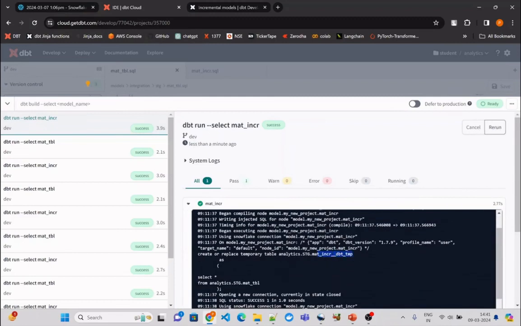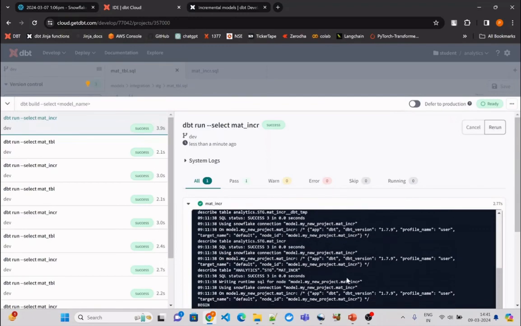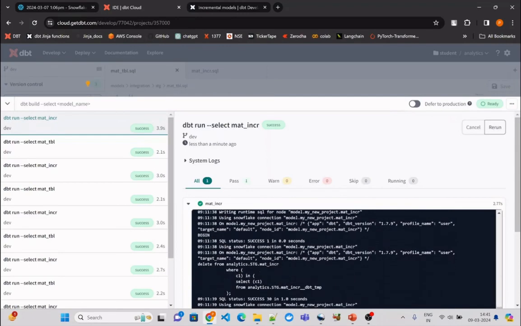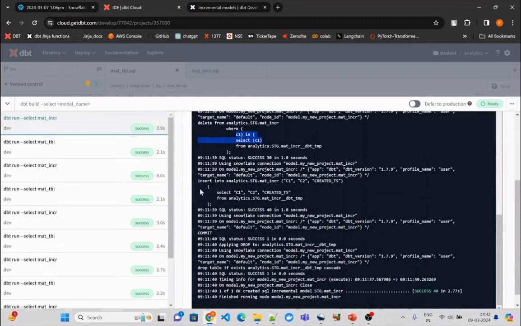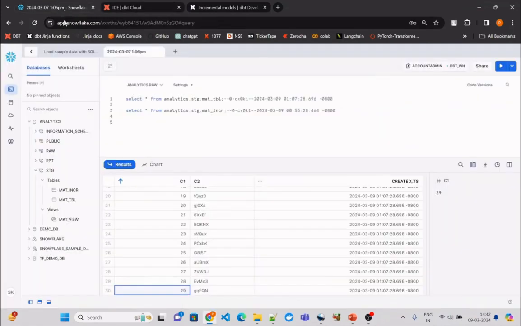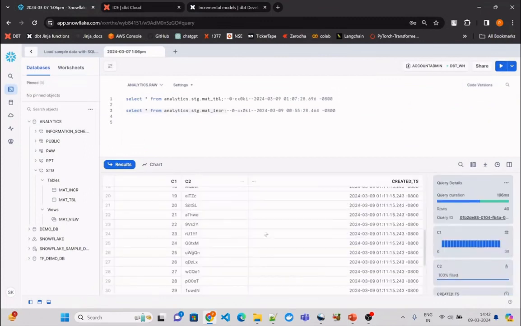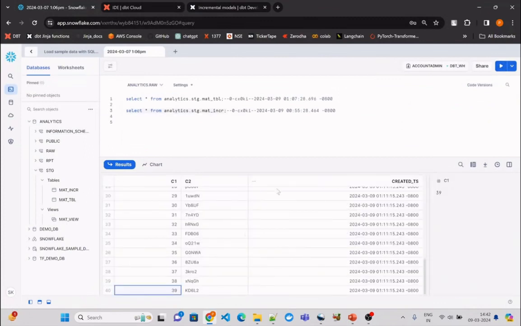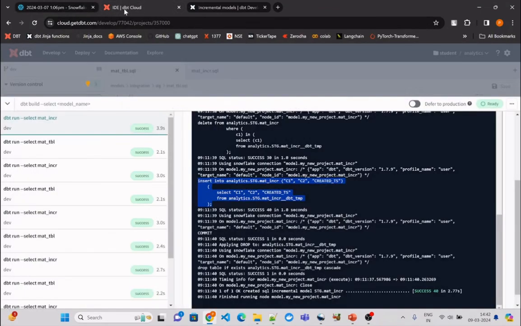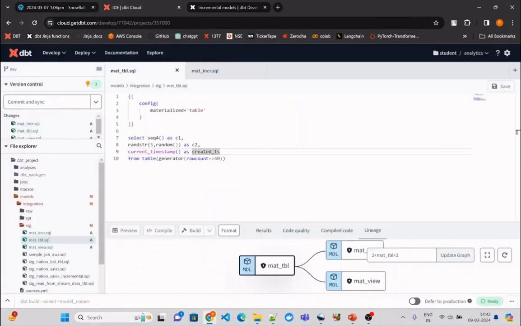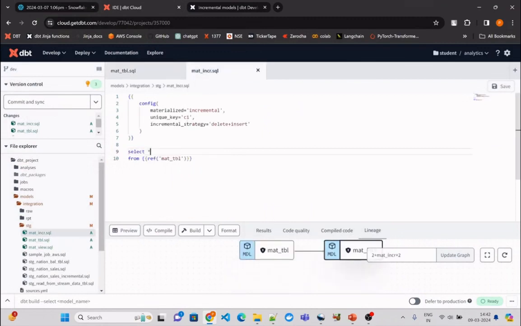The first step will be the same. It will create a temporary table using the SQL query of the model. Then instead of performing a merge, it will first perform a delete on the target table using the matching keys, and then it will simply insert whatever is there in the temporary table into the target table. So this time our target table should match. It has up to 39. So that's how you can implement different materialization or incremental strategies.